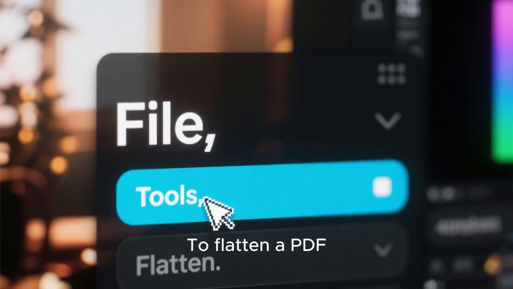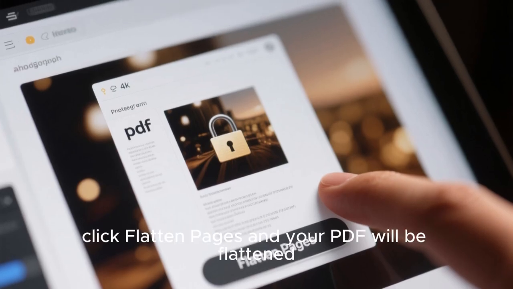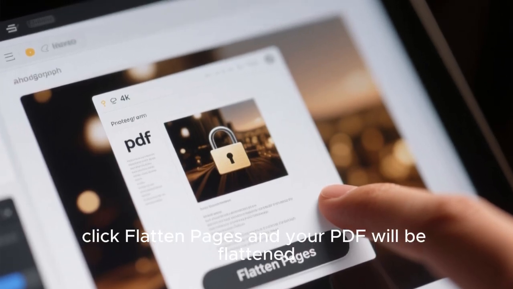To flatten a PDF, go to File > Tools > Flatten. From here, click Flatten Pages and your PDF will be flattened.